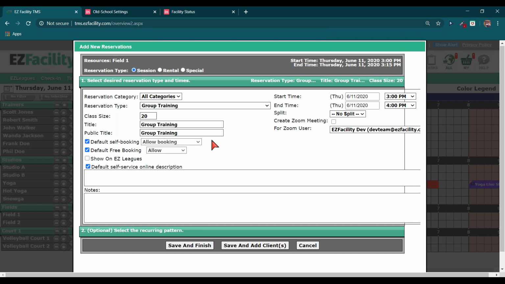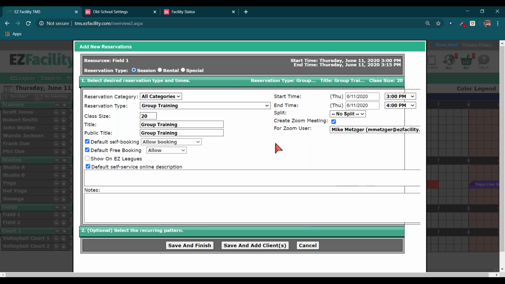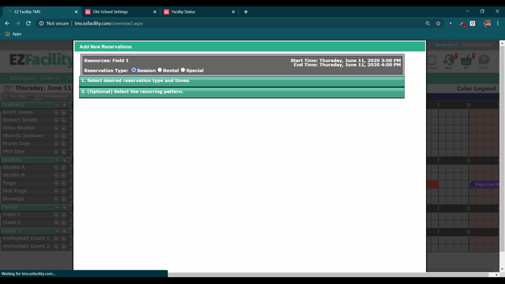We have our class and our titles here. So from this point, we already have a Zoom account here. On the right side, where it says create Zoom meeting, I could check that box off here. So this will now have a Zoom meeting link for a Zoom user. If you have multiple admins here, we have a few because this is a test account for us here at EZ Facility, you simply hit this drop down and choose who that admin is, who that user will be running that session. If it's just one admin in the system, then no problem, it'll just autofill that for you. But from this point, you can then hit save and finish.